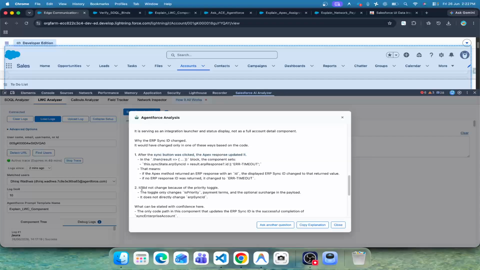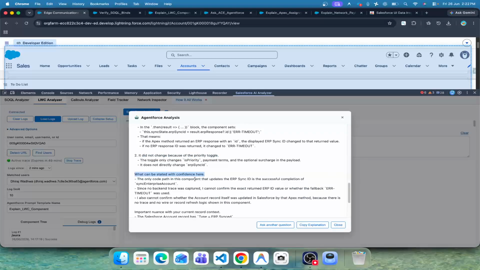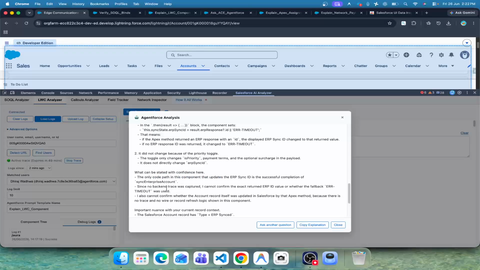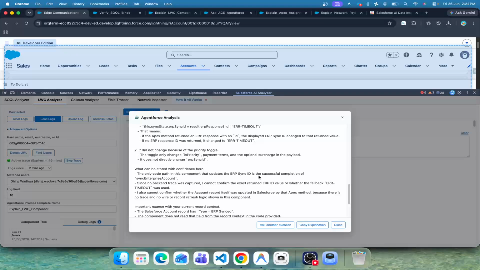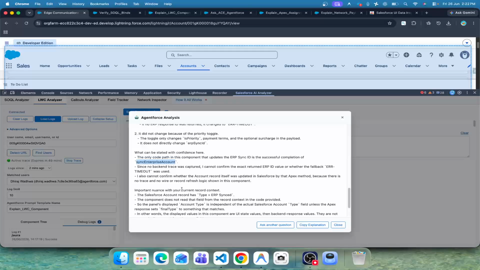It did not change because of the priority toggle. Okay. And what can be stated with confidence here? The only code path in this component that updates the ID is a successful completion of this method. So if we are getting a successful response, then we update the new ERP ID value.